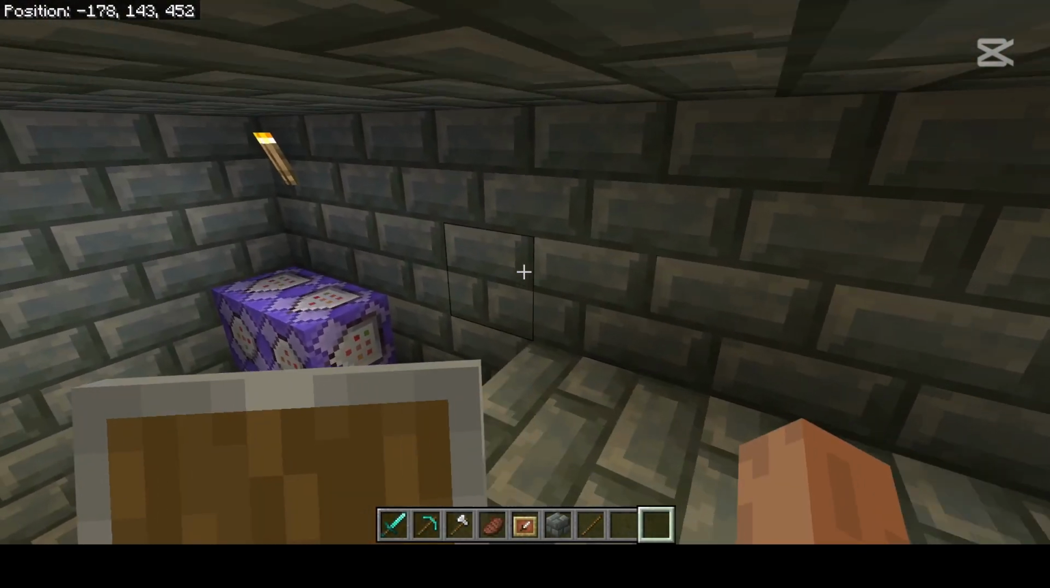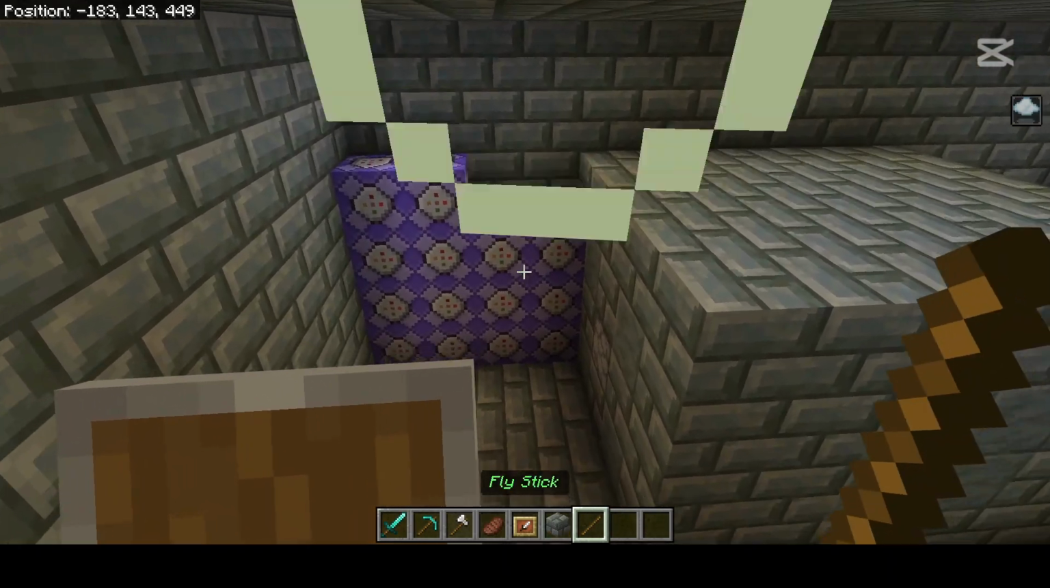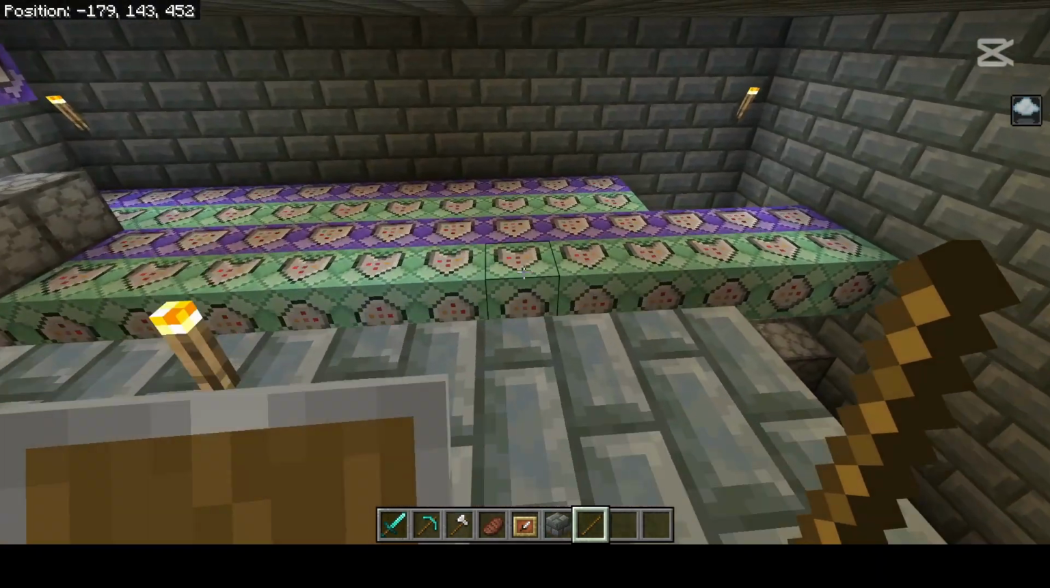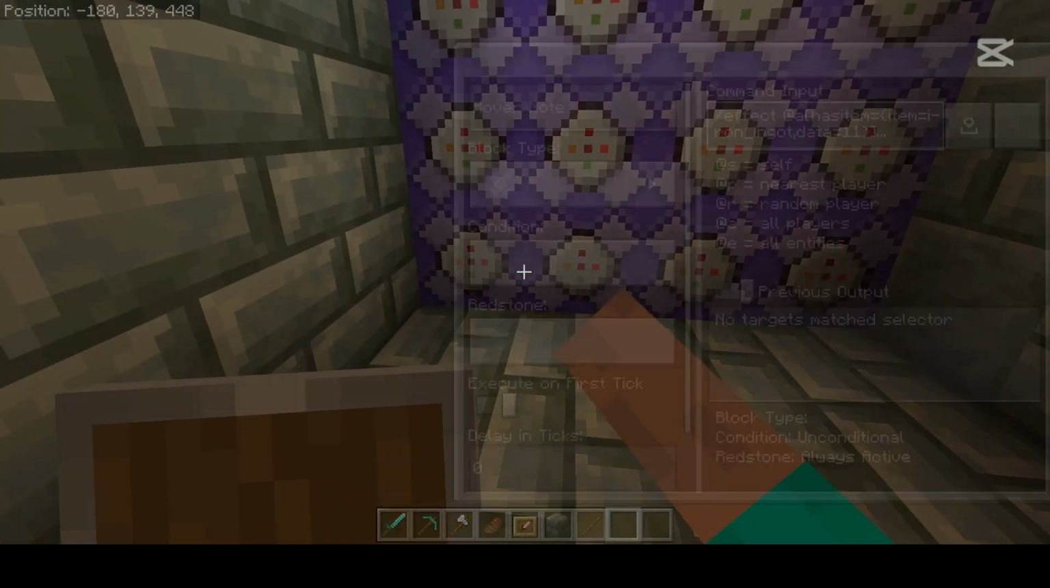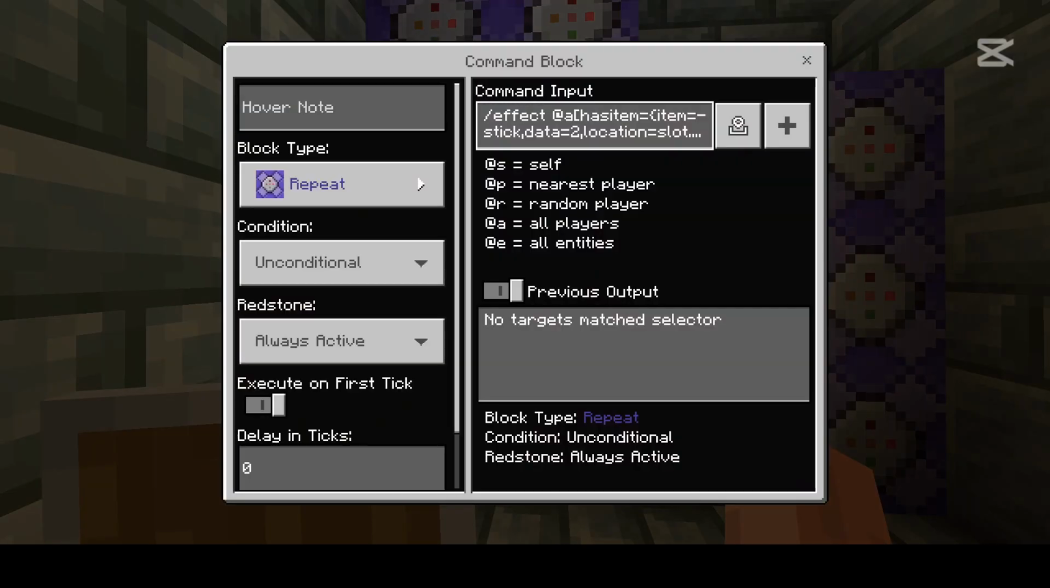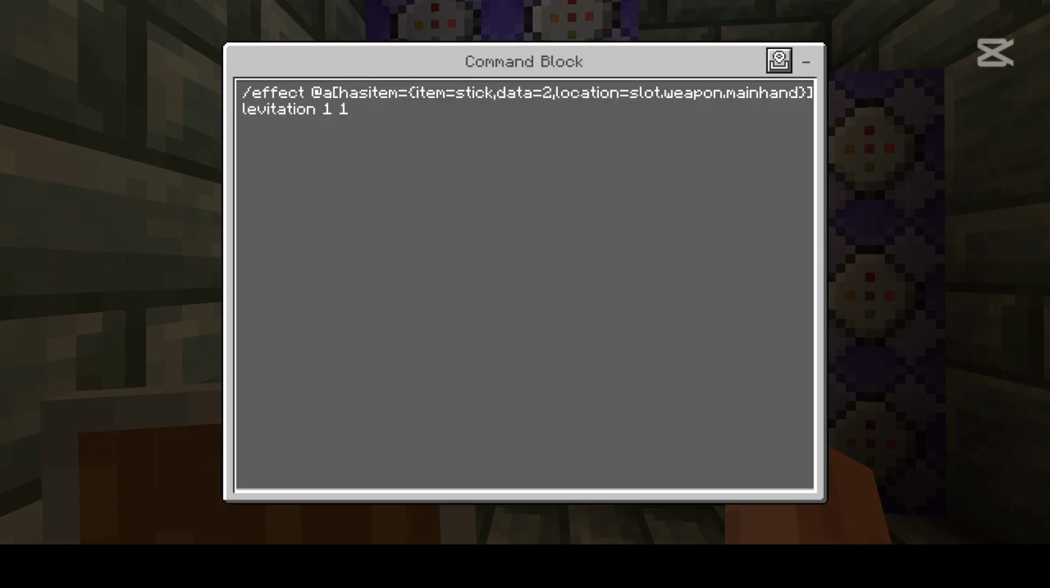So, this stick actually makes you fly. And how I did that is by using this. So if I look into here, here we go. If we look at this, it's going to do effect @a, which is all players, has items. So it's checking to see what item you have. So it will affect this if the player has this item. So item stick, obviously it's a stick, data 2.